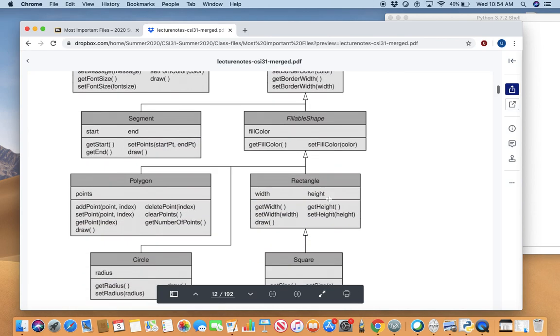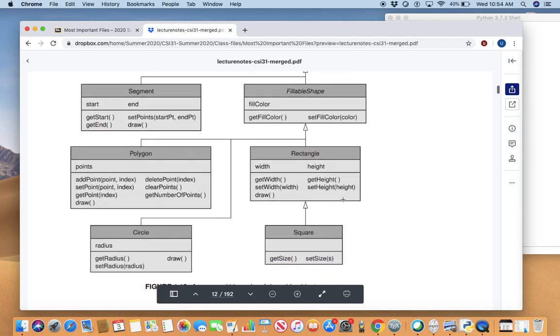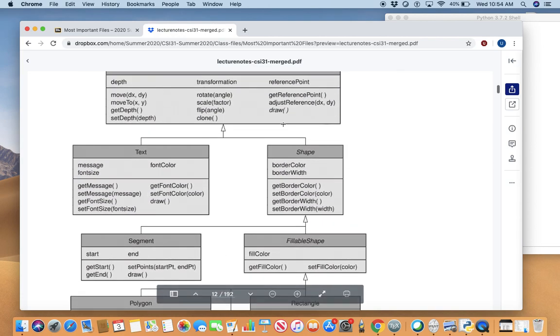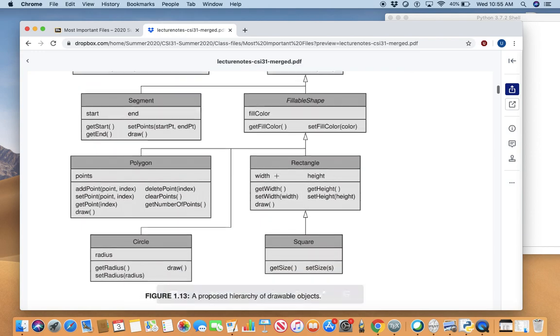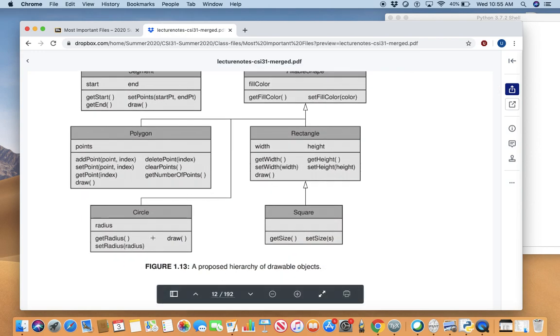Fillable shape further has three branches. One is a polygon, the other is a circle, the third is a rectangle. So notice polygon also has a draw. Circle has also a draw. So these draws are going to override the previous draw. Okay. Rectangle has a child, square, with its own. So notice, you can understand from here, this is basically the design.